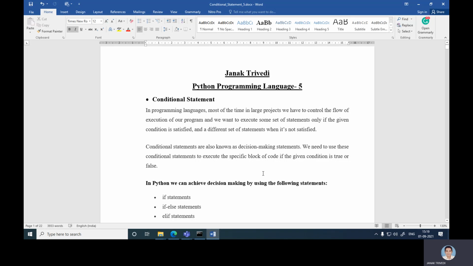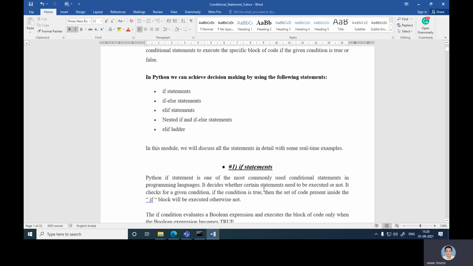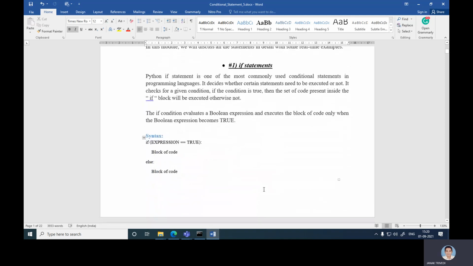We need to use conditional statements to execute a specific block of code if the given condition is true or false. In Python, we can achieve decision making by using the following statements: if statement, if else statement, elif statement, nested if and if else statement, and elif ladder. In this module, we will discuss all the statements in detail with some examples. First, we discuss the if statement.